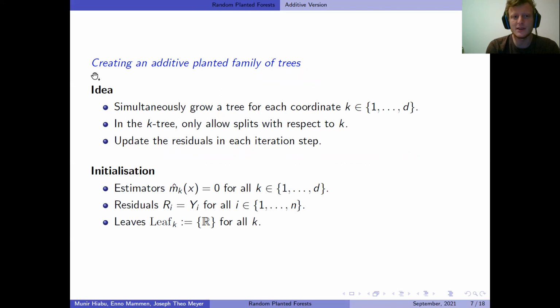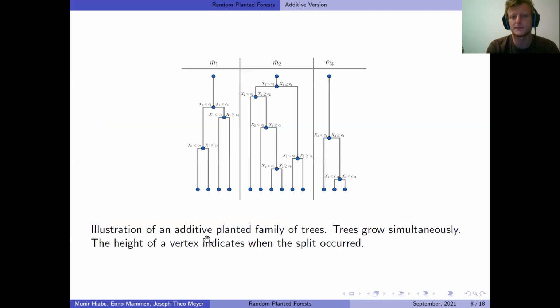So in the initialization phase, in the beginning, our estimators are all 0. The residuals are just the y values minus the estimator, so it's just the y values in the beginning. And each tree is represented by a single leaf. Here it's just the whole domain, which we say is R. And now the algorithm constructs a tree for each component.